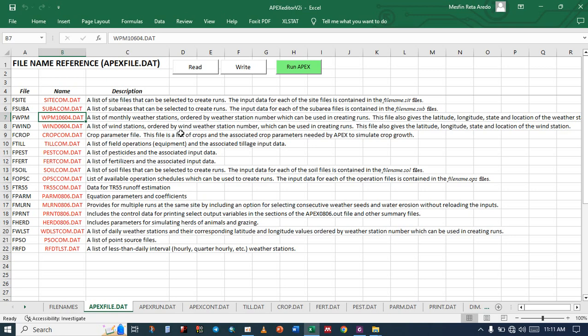and crop.dat is a file for crop parameters. Okay, you have a number of parameters about the crop and the list of crops that are available, and their associated parameters will be there. Tillage file is the list of tillage equipment available and the associated tillage input requirement or parameter.